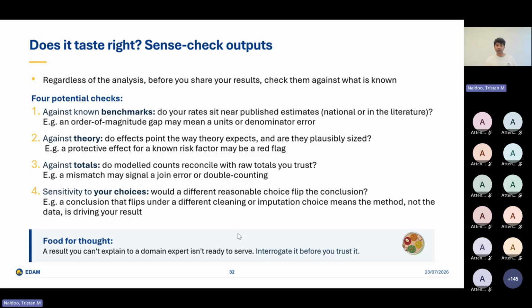Check your results against totals. Do your modeled counts reconcile with the raw totals you trust? And if not, when you find a mismatch, this could signal a join error or double counting. And then finally, again, I said this throughout this presentation, always check sensitivity to your choices. Would a different, equally reasonable choice flip your conclusion? If the answer is yes, your method is driving your results, not the data.